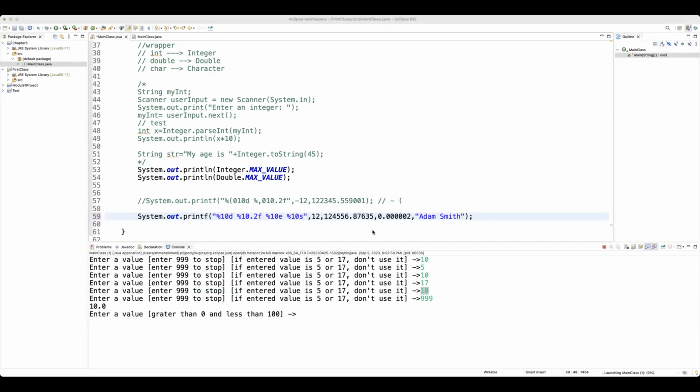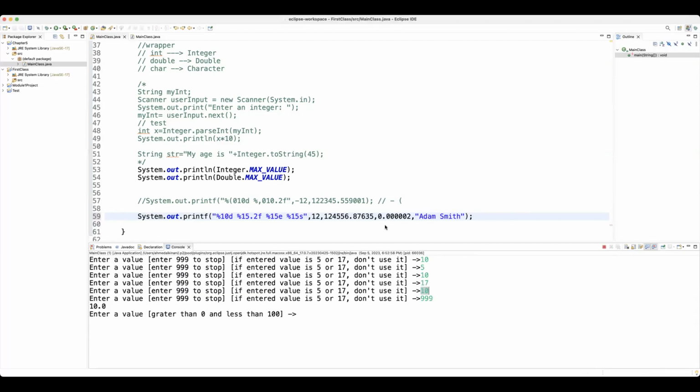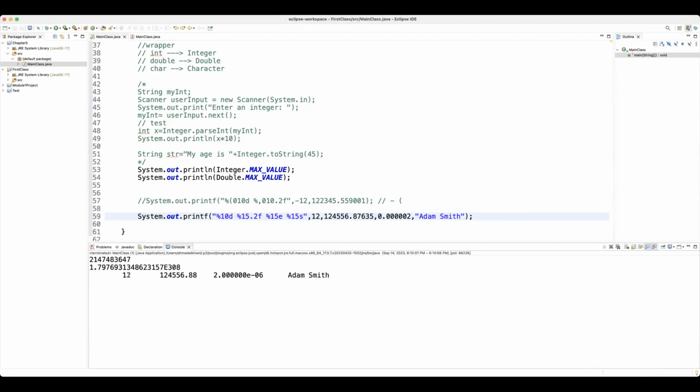Now, if I print this way, you'll see that all the numbers are simply printed. There are 10 spaces here, 10 spaces here. I'm going to increase this value. Instead of 10, let's make it a little bit bigger. I'll make it 15, and this one 15 as well. And Adam Smith, let's put it as 15 as well. Let's give it a try. And you can see here now we got 10 spaces, 15 spaces, 15 spaces, and 15 spaces.